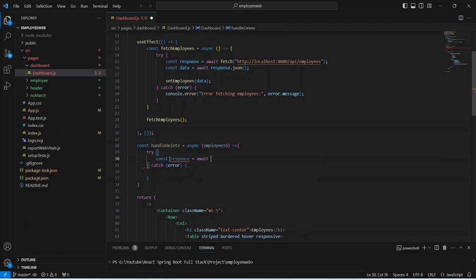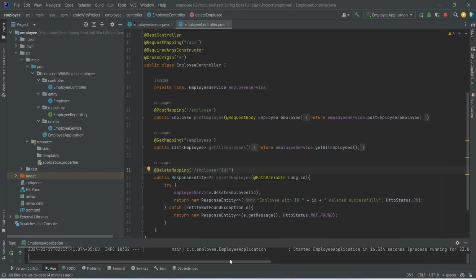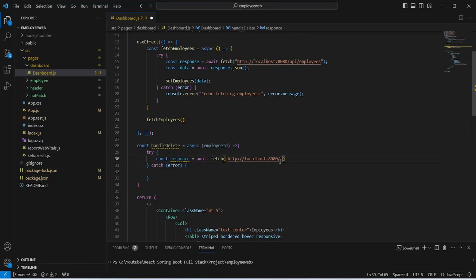Here we will use the await keyword and the fetch method, and to give the URL we will use backticks because we want to pass the employee ID inside it. We need to mention our base URL, which is http://localhost:8080. So let's paste it here, and after this we need to give the API URL, which is /api/employee/id.